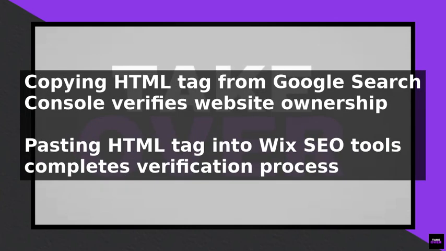Go back to your Google Search Console account and click Verify. Google will check the HTML tag on your Wix website and verify your ownership. Once verified, you can access various tools and features in Google Search Console, including Search Analytics, Sitemaps, and crawl errors.